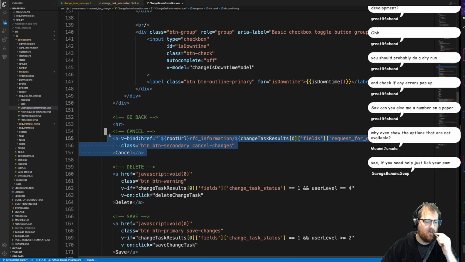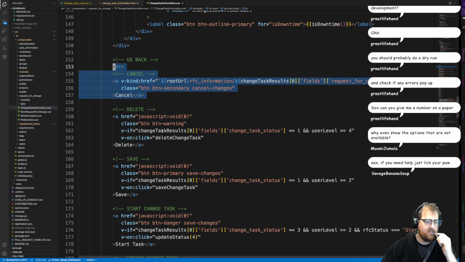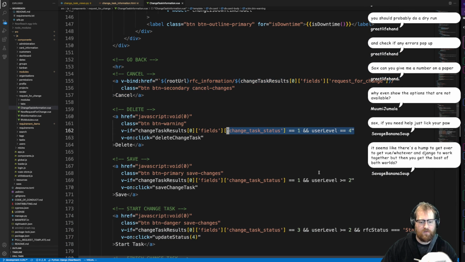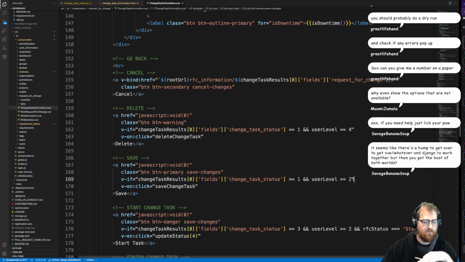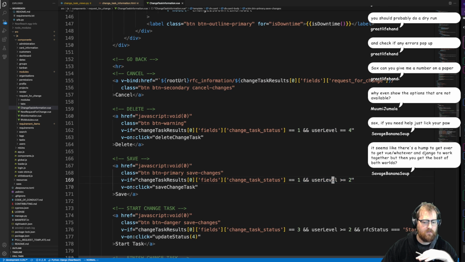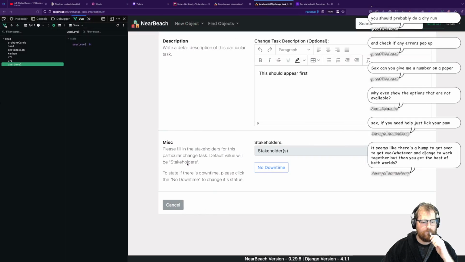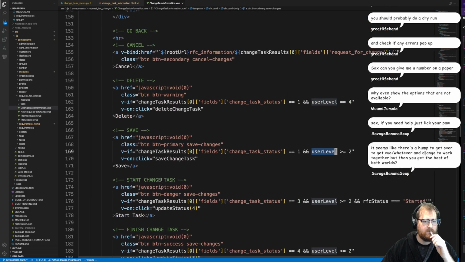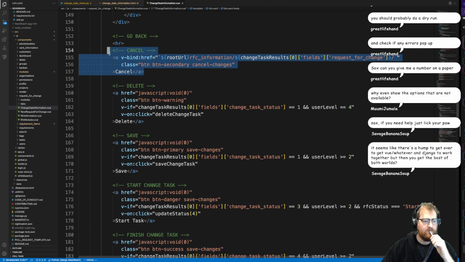So cancel will be fine. And HR will be fine. The delete and user level is 4. So we're checking for the user level here. For the save, user level is greater than 2. Oh, this is cancelled. No, cancel will be fine.